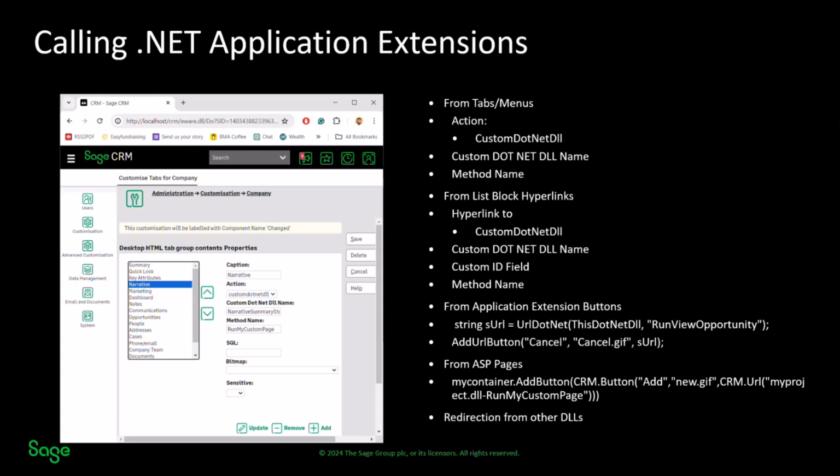We can add buttons onto screens. Those buttons can be inside ASP pages. They can be inside other .NET DLLs. They can even be constructed using the client-side API to dynamically construct things. So there's lots of ways in which we can invoke the DLLs and link them to the interface.